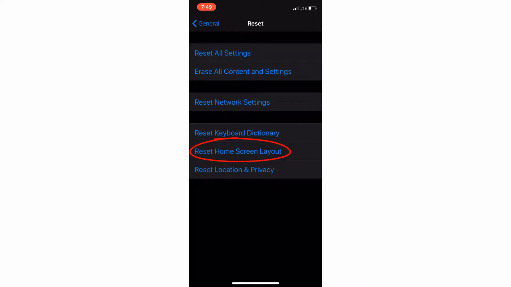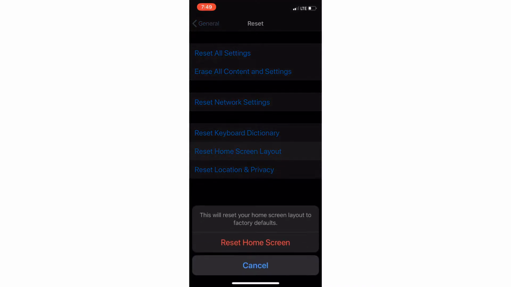One of the side effects of doing this reset is that any folders you had set up on your phone to organize your apps will be gone, so everything will need to be reorganized. Go ahead and click the confirmation prompt where it says Reset Home Screen, and then you're all set.